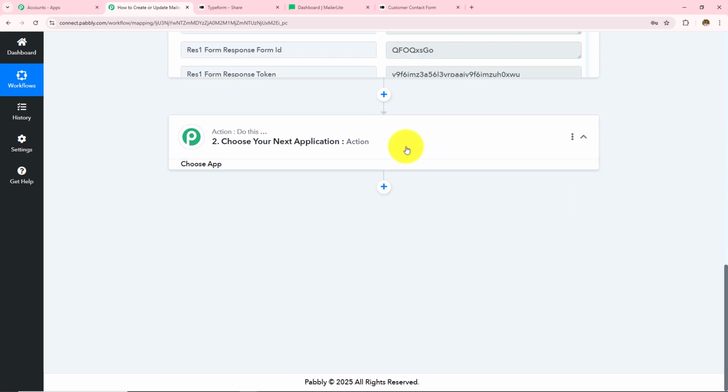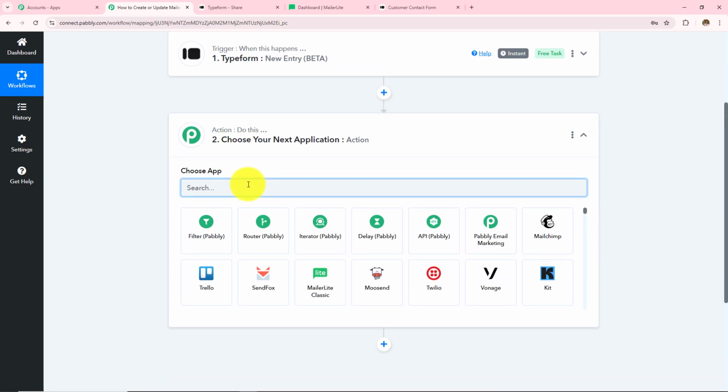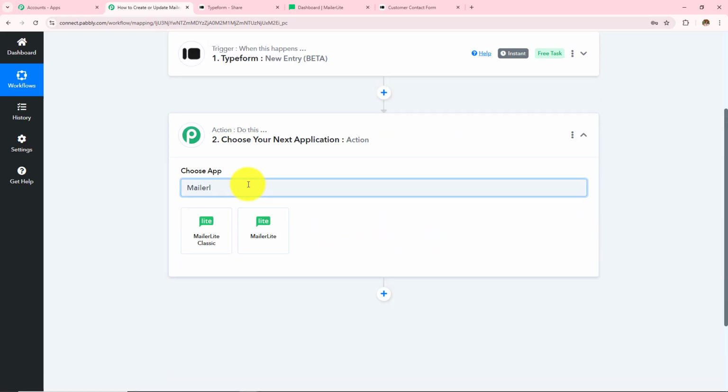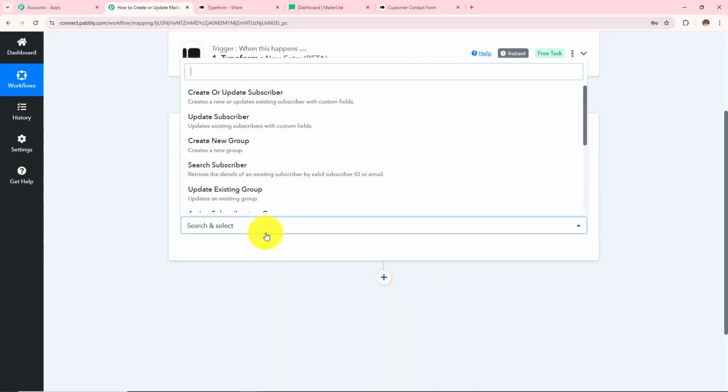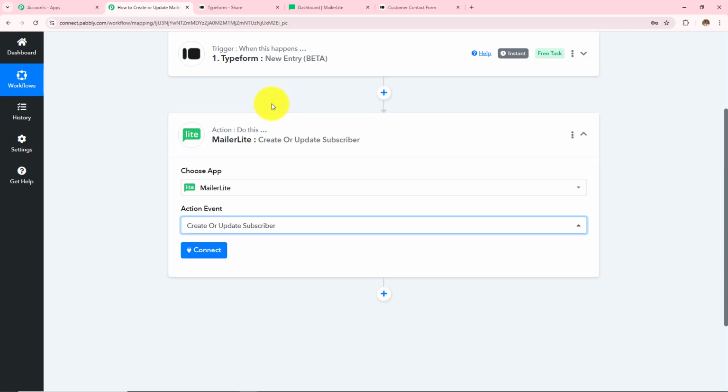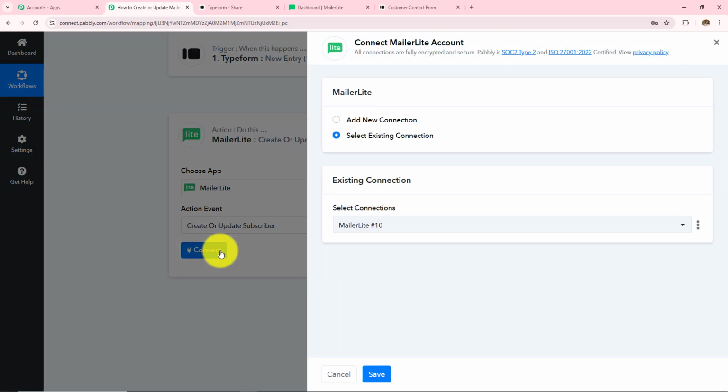Now moving on to the next step, whenever there is a Typeform submission, I want to create or update a MailerLite subscriber. So then in my action application, I am going to take MailerLite. And then in my action event, as I want to create or update subscriber, I am going to select this as my event and then click on this connect. So if you have an existing connection, go with save.